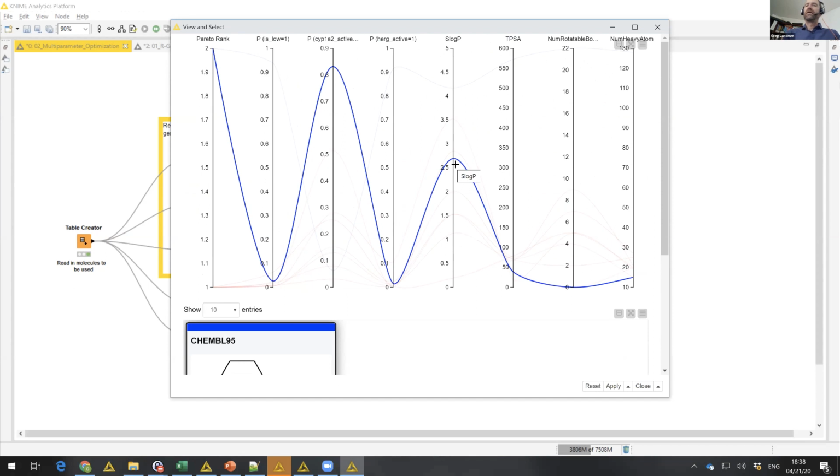It's not too bad on log P. It's pretty low on PSA. It doesn't have any rotatable bonds, and it's a moderate number of heavy atoms. So it's just a nice way to see the relationships. And if I click back in here on nothing, it'll hopefully deselect that.